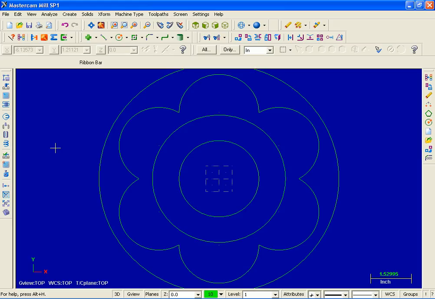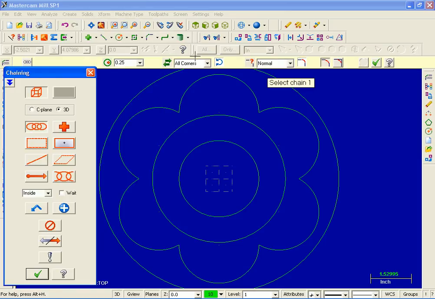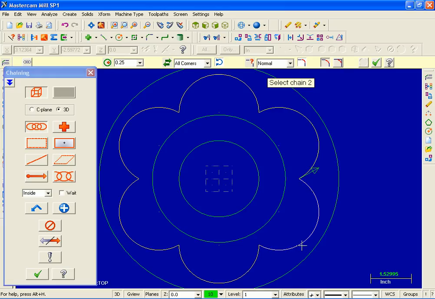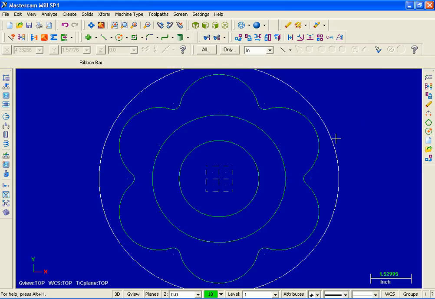For step 6, we're going to fillet the corners, create, fillet, and we're going to pick fillet chains. The fillet radius is set to 0.25. That's exactly what I need. When prompted, select chain 1. I'm going to move on down and pick this arc, and as you can see, everything's been chained successfully. Moving over to the chaining dialog box, I'm going to pick OK, and then move on up here and pick OK. So everything looks great there.